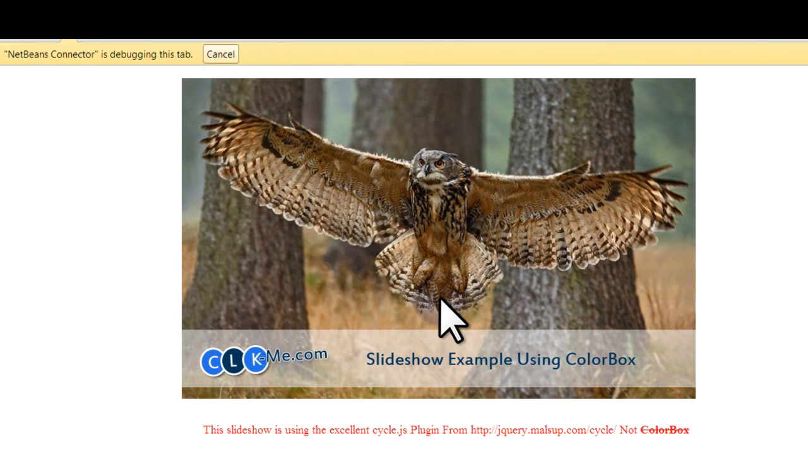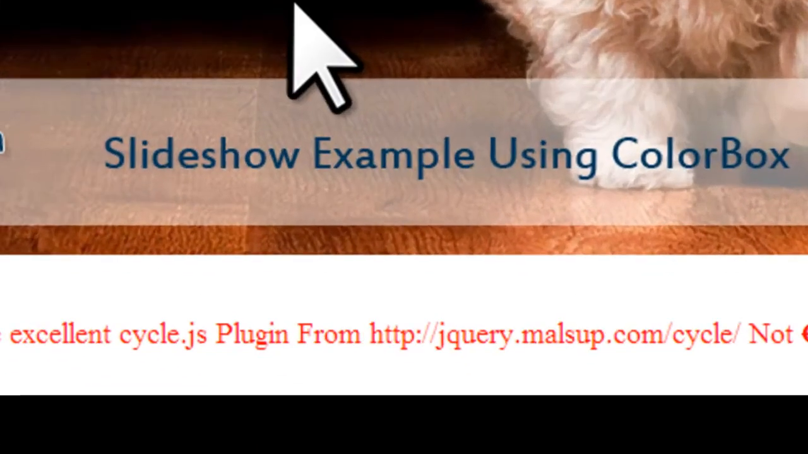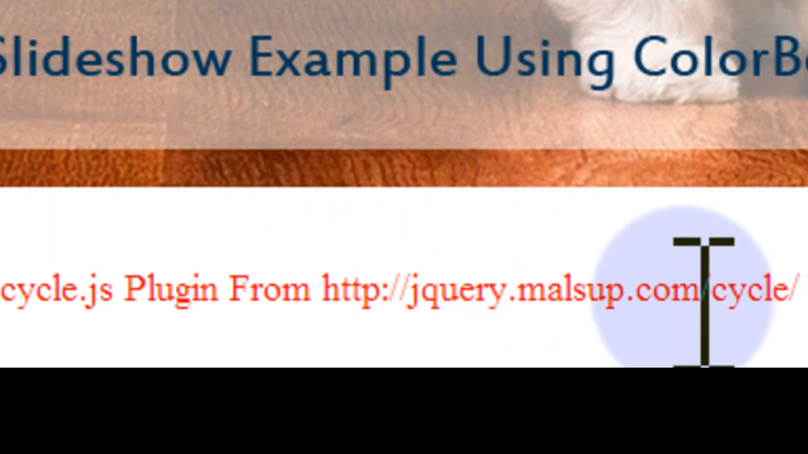And that's it. For a full list of effects, please see the vendor's website, which is available here.